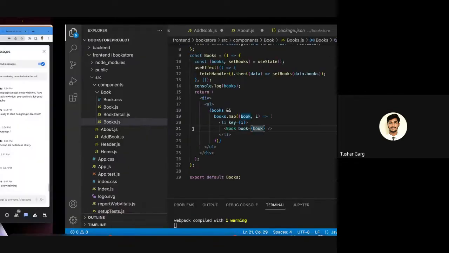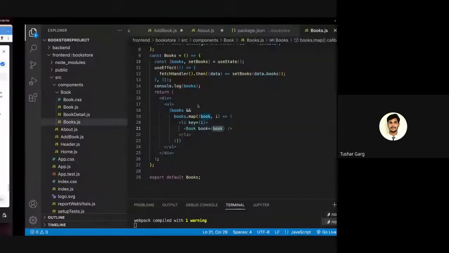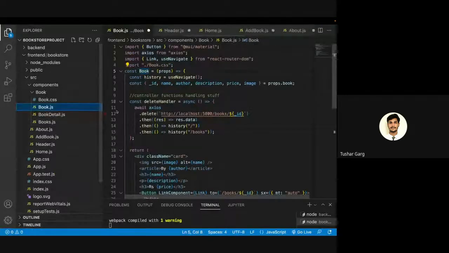Once I have made a book component, in that book component I am just sending different parameters, right? So that is how components are reused.